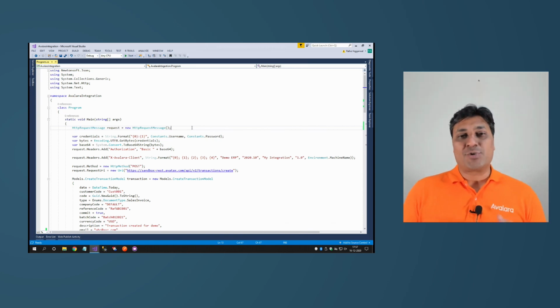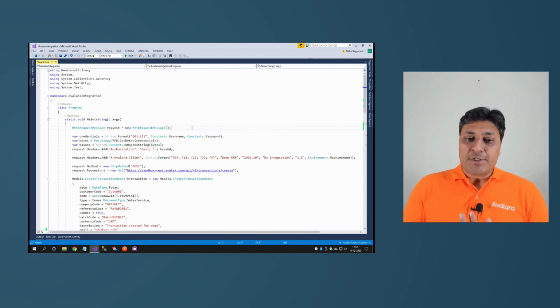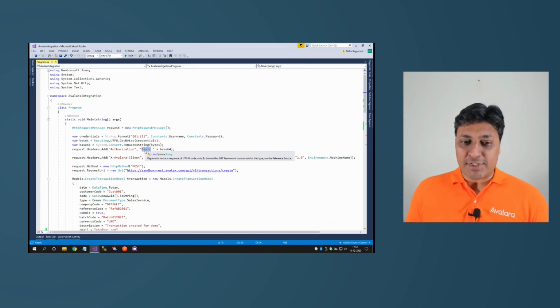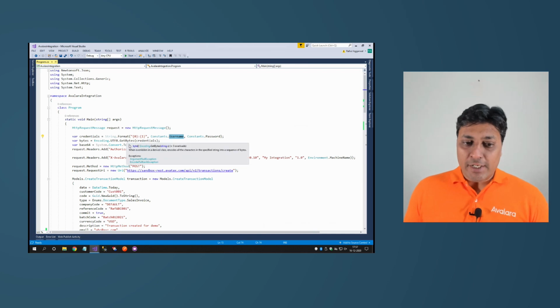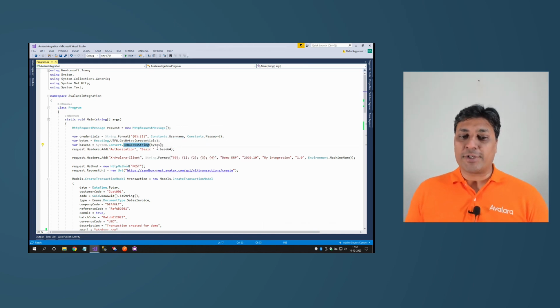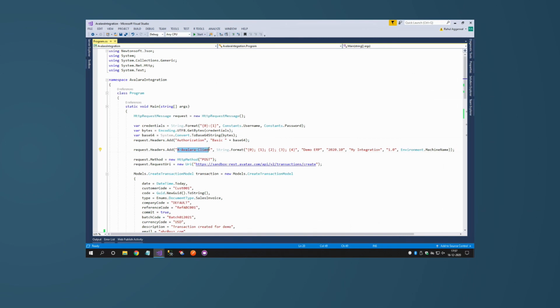So the first part is to authenticate. For authentication, what you can do is either use basic authentication or use bearer tokens. In this sample, I'm using basic authentication wherein you supply your username and password separated by colon, and encoded in base 64 encoding system. The other important field that you need to pass in header is x-avalara-client. This is a profile attribute that is used for tracking and debugging purposes.